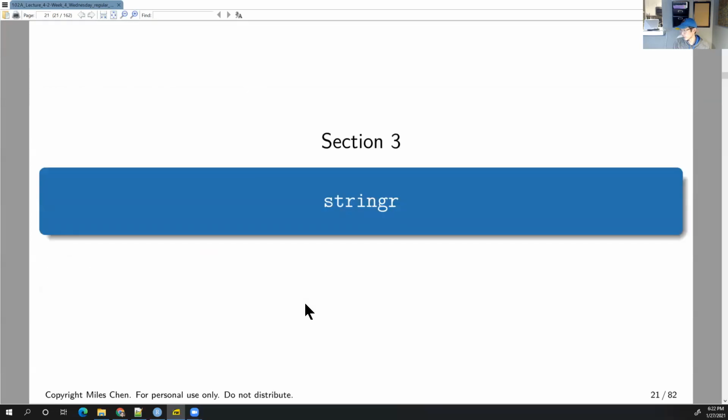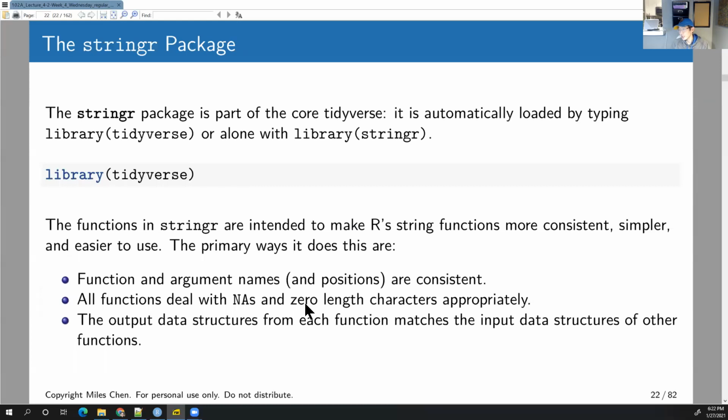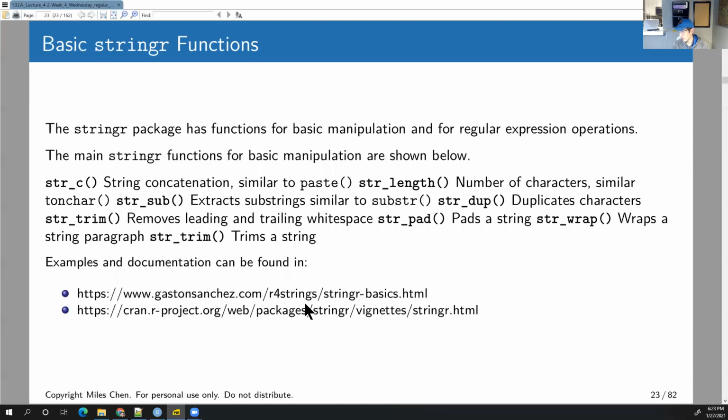All right, let's start looking at stringr. stringr is a tidyverse package for string manipulation, and you can load it with library tidyverse, or you can load library stringr. What it does is handle R string functions consistently. It's really great. A lot of similar functions exist in base R, like paste, and you can do grep and gsub, but stringr does them well. So I strongly recommend it.